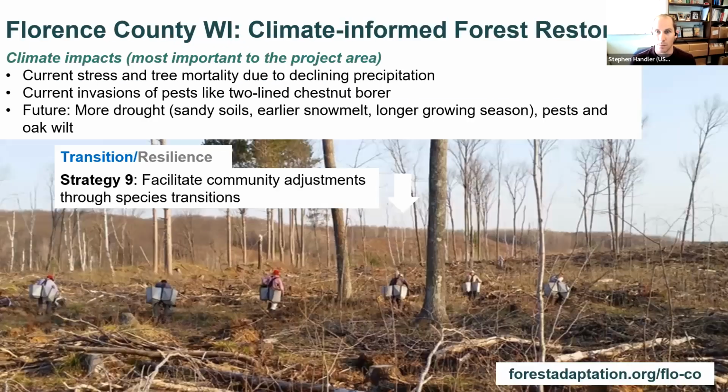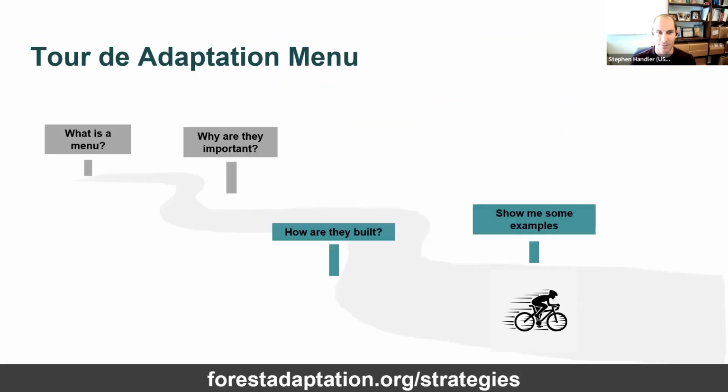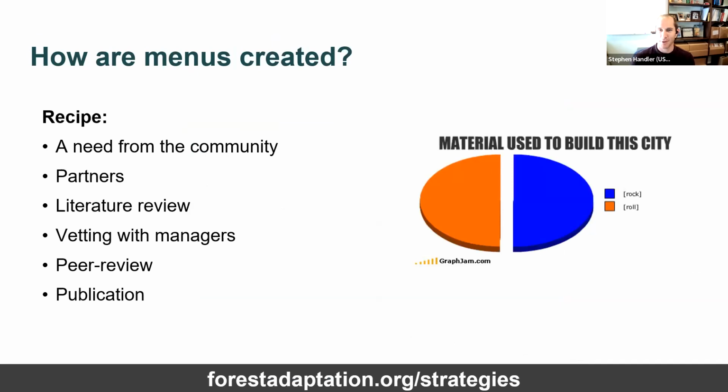So, oh, you know what? I think I lost a slide about how they're built. Oh, there they are. Okay, so how are menus created? I was in the wrong place.